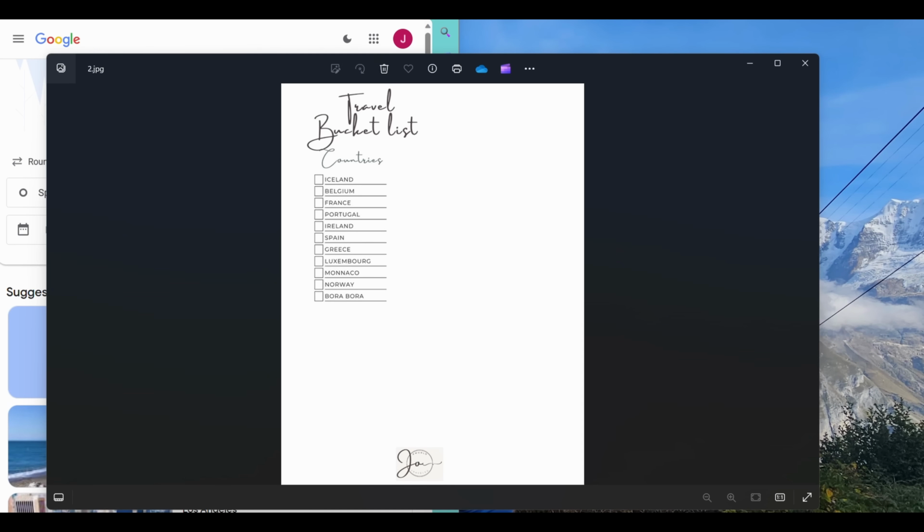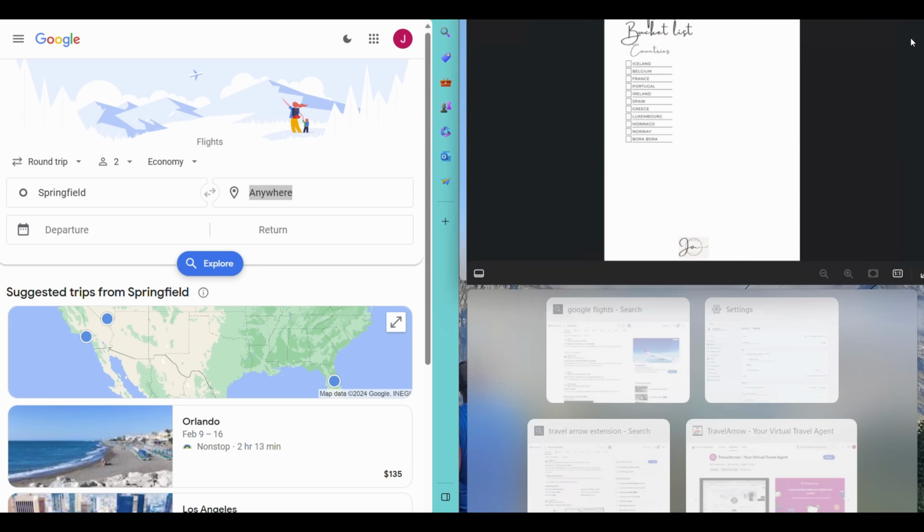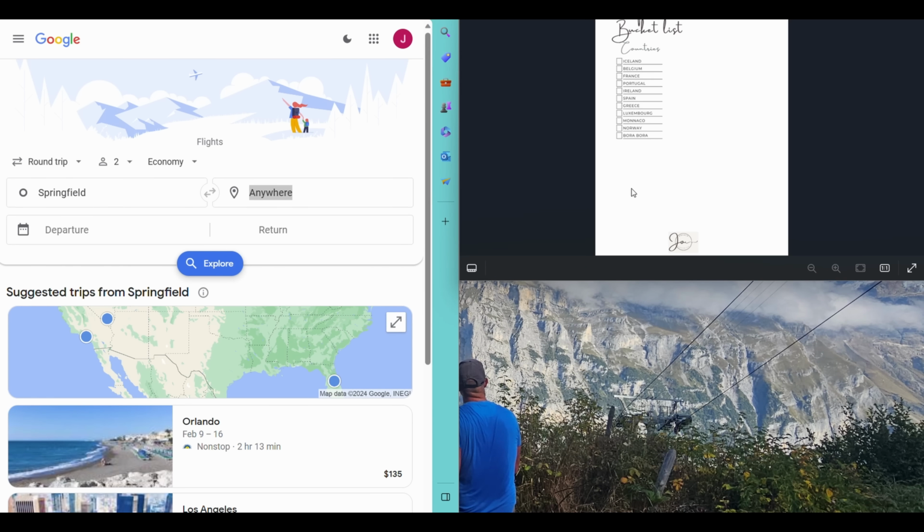Right, so this is my list of bucket list countries that I want to go to. So this is one that I just made up. Well, not really made up. They are countries that I want to go to or go back to. So this is how I really start my travel planning. I get a list of the countries that I'm really eager to go and see. And then next I pull up Google Flights. So we'll keep that list handy while we look at Google Flights.